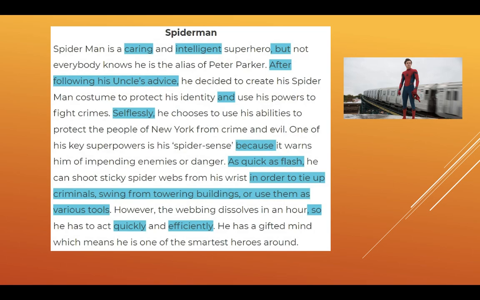Well, caring and intelligent, they are adjectives. They describe the superhero. The superhero is a noun. Adjectives describe a noun. So Spider-Man is caring and intelligent. So that's a key feature of using the language to help you to write. You must learn to describe your character using adjectives.